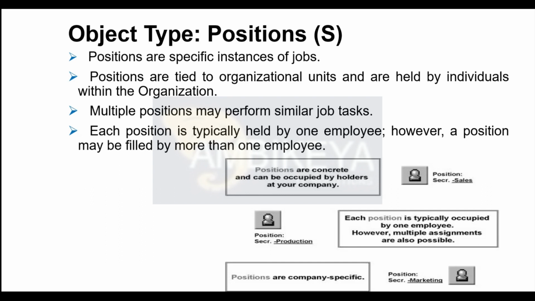And the position is tied to an org unit or a department or what you call a business area. There can be a number of positions with the same job. Like you can be a manager in HR, a manager in finance, a manager in servicing. Each position is always held by one employee. That is the standard thing. But a position can also be held by 2 persons, which is called part-time. Let's say I and Aditi are part-time employees, you are a full-time employee. You will be assigned to one position. I and Aditi will be assigned to the same position as 50-50%.